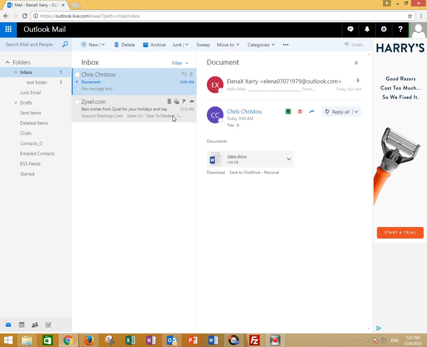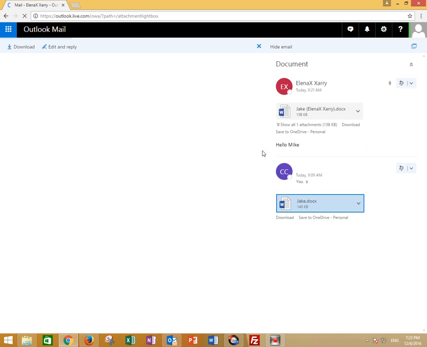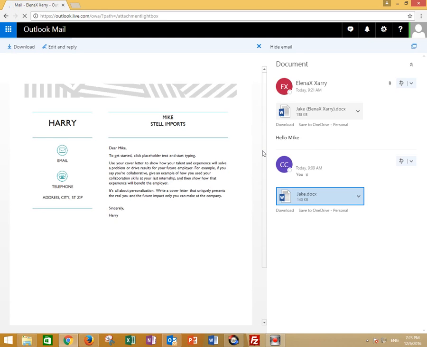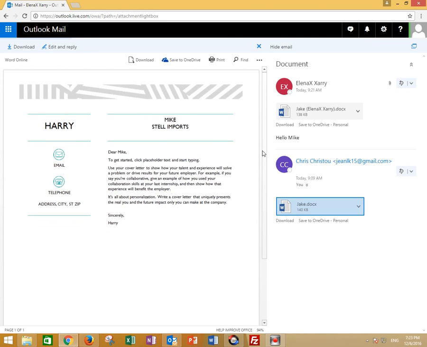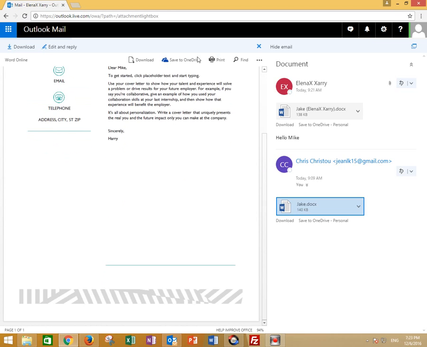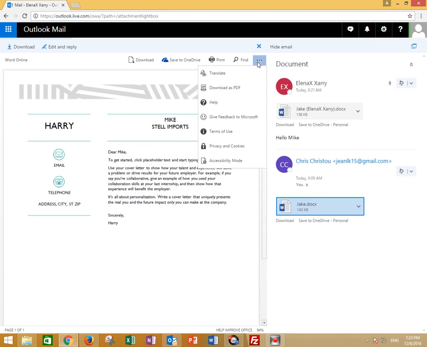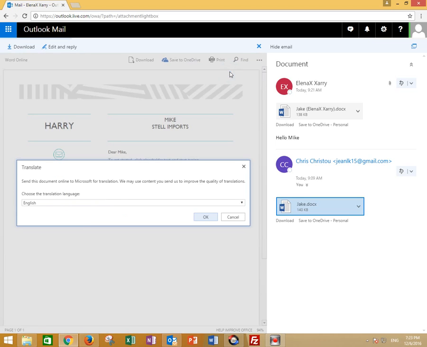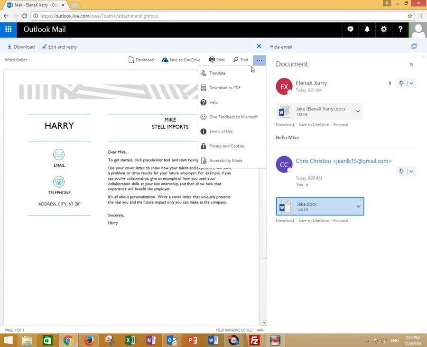Being an Office product, if you look at the Outlook Mail web version, if you get an attachment, be it a Word document, an Excel document, or a PowerPoint document, there's something nice that happens when you click on such attachments. Let's click on the Jake DocX. As you can see on the left, the document opened so that we could look at it, read it, print it, save it to OneDrive, download it. We could even translate it to any language we want. We could even download it as a PDF. Basic tasks that you do with most things in Office work.